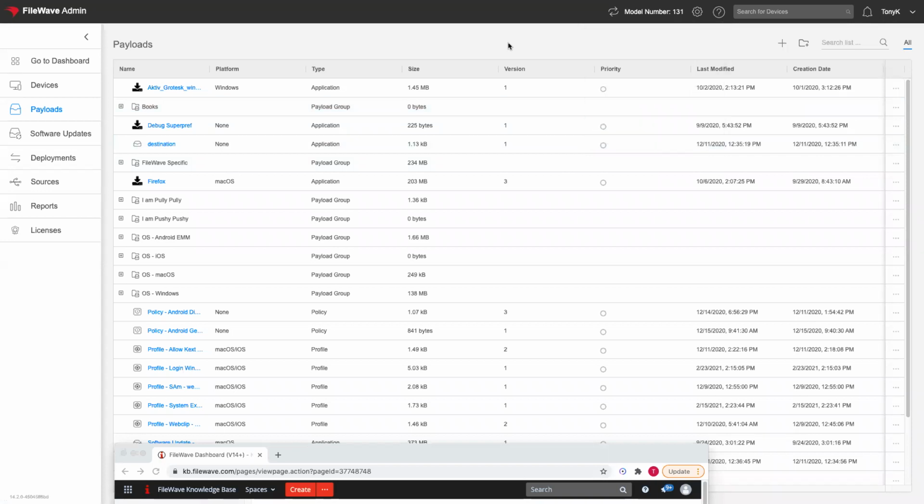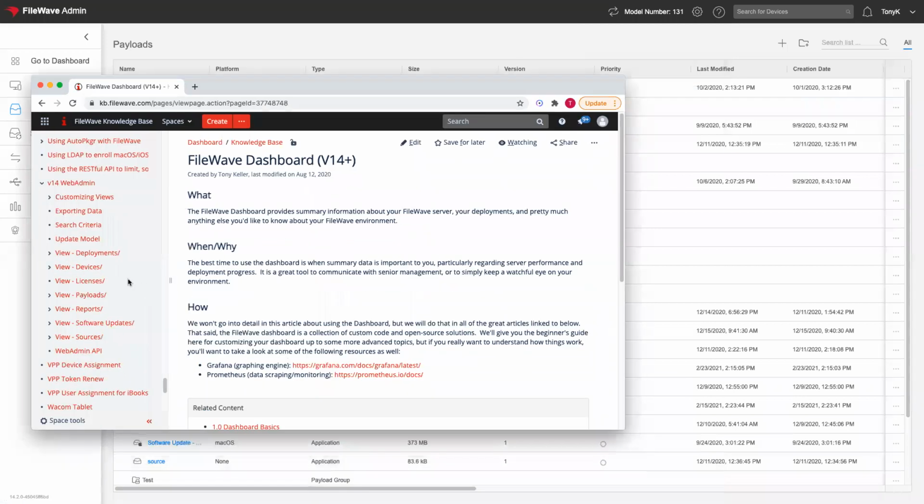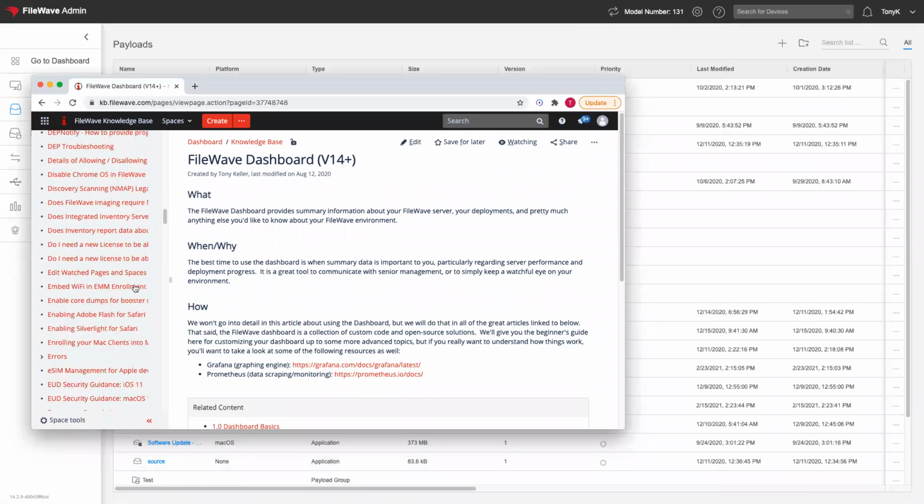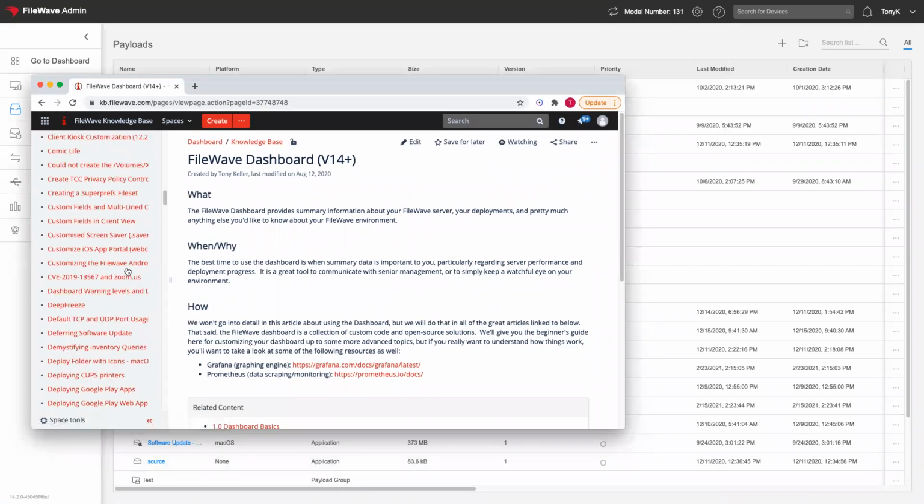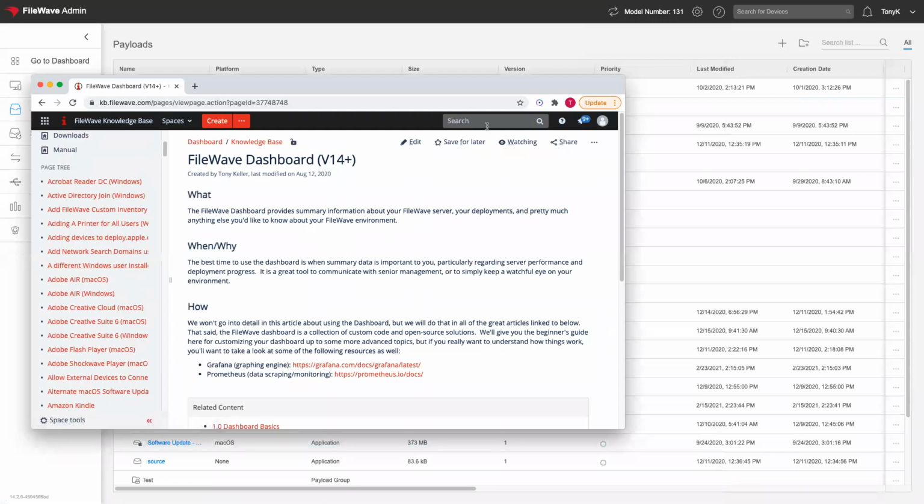Just one thing I wanted to point out while we're in here. But what we're going to do here is actually use the knowledge base a little bit to help us on the dashboard side. And I don't remember where that was, so I'm going to search for it. Oh, here it is.